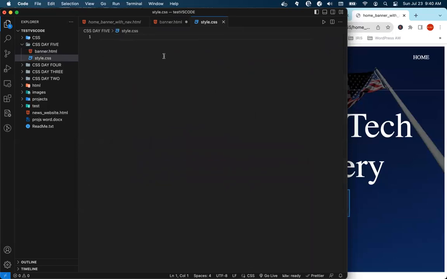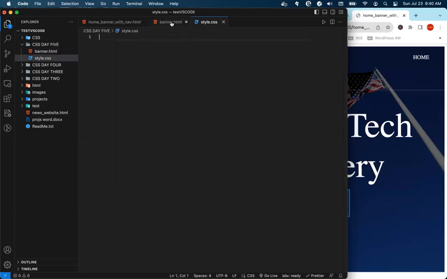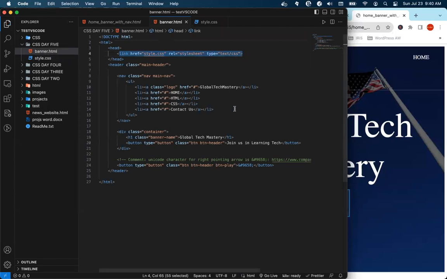And there is another advantage of putting the styles in an external file: you can keep reusing it in different HTML documents. All you have to do is reference it. And then you can keep reusing the styling that you put here. Okay. So we save that.